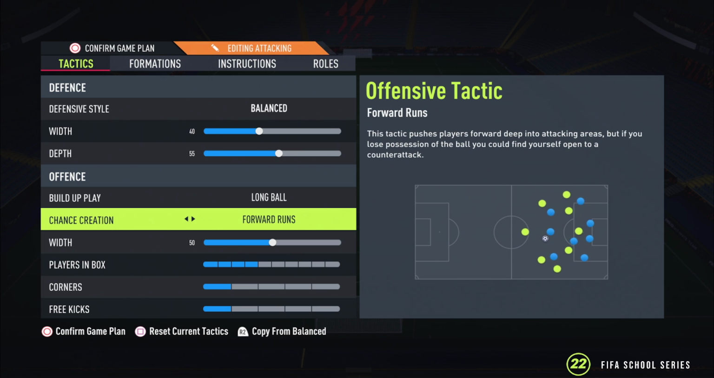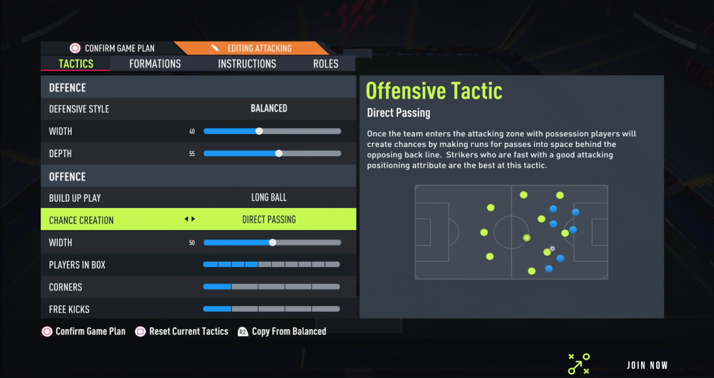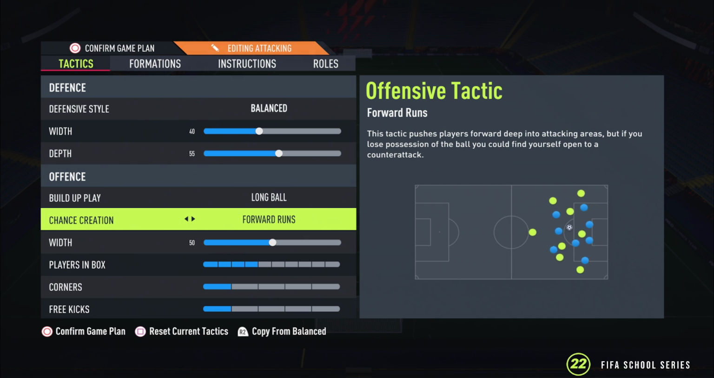Now, for chance creation, Damie uses direct passing, okay? Out of respect, as I said, I'm not going to show you his tactics, but the link will be down below in the description for his. Now, I use forward runs, okay? If you go on YouTube right now and search 3-5-2 tactics, everyone has used direct passing. That's because it's Damie's tactics. Now, last for the explanation a bit more.